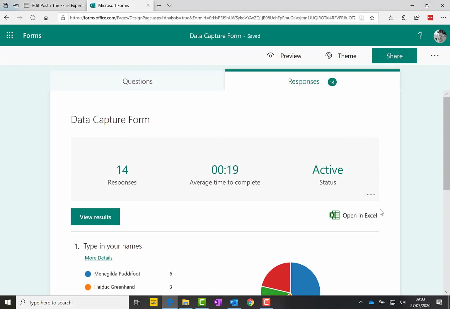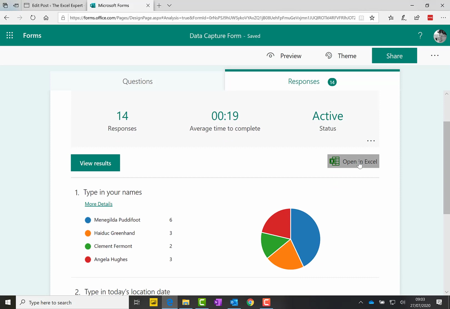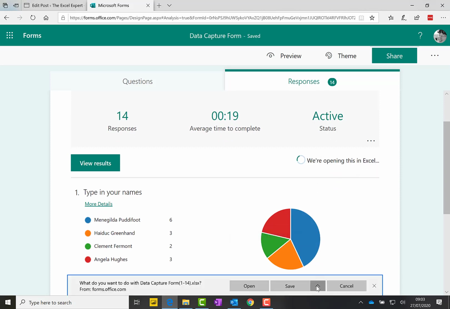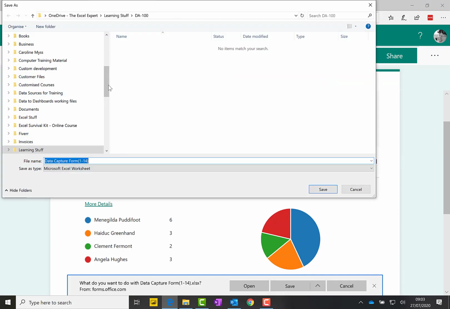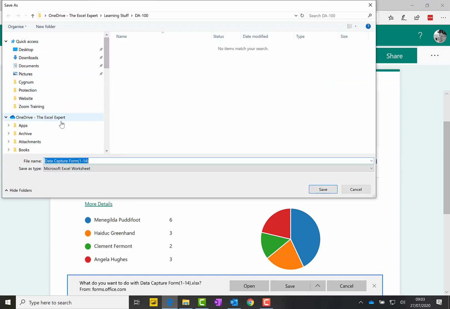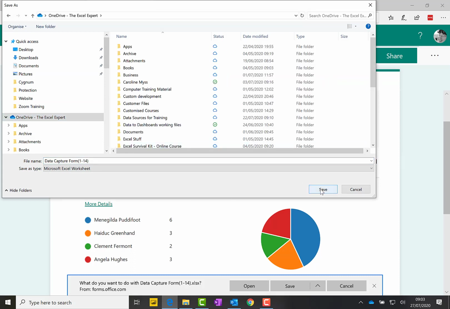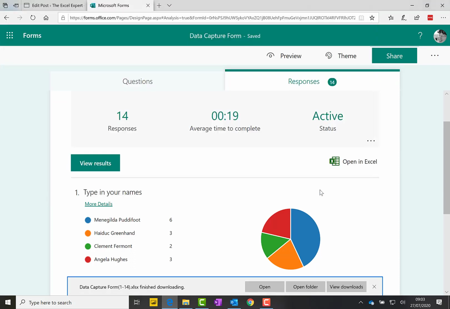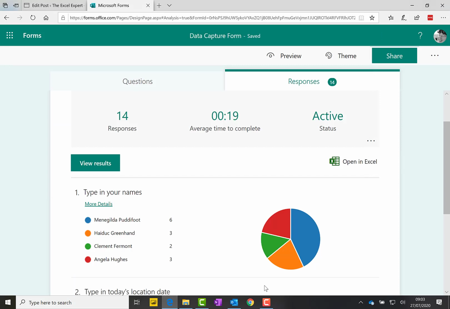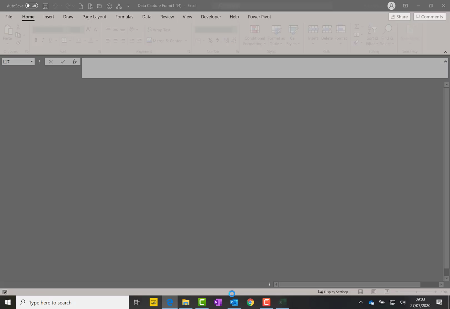All right. But what I want to do basically is download this into Excel. So that's the next step. I just literally click on open in Excel. And then I'm going to go to save as. What I'm going to do is save it into my OneDrive. So click on my OneDrive, and just click save there for the time being. Okay. So I then just open it. Just give it a second now.